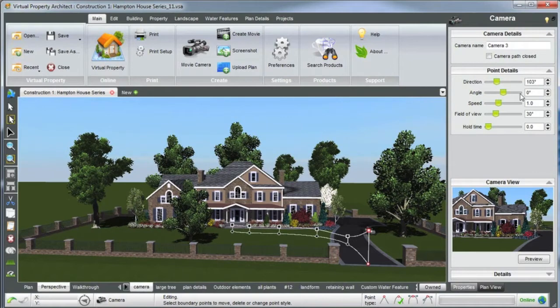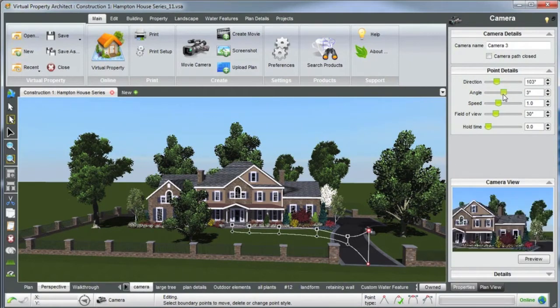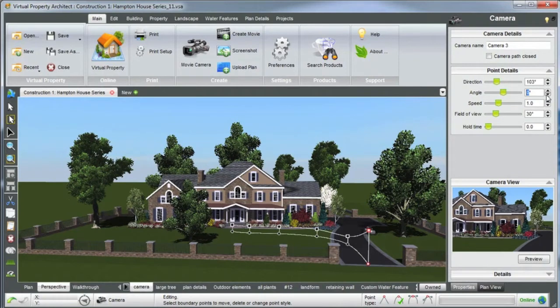Our angle is good. Angle is going to tilt the camera up and down, but we're going to just keep that at 0. We can also adjust the speed, which we'll get into once we watch our preview. And we can also change our field of view, which is really important. So we'll show you what a recommended field of view is.